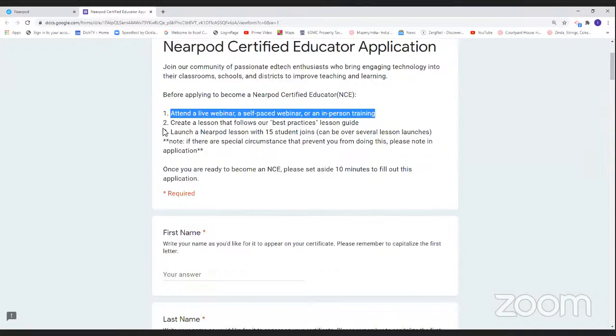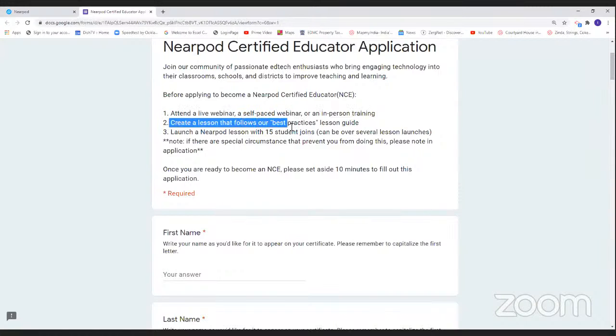The second thing is that you have to create a lesson that follows our best practices lesson guide. So we will be sharing that best practices lesson guide also. It is there in the form only. Though I am telling you in advance that best practices lesson guide is nothing. It is just that you have to use at least 5 interactive features. Like we have used 3 features till now, no? You have to create a lesson using at least 5 features. So in your lesson. Okay.